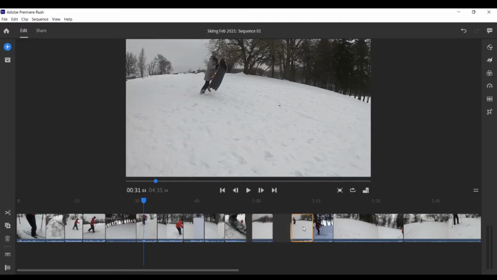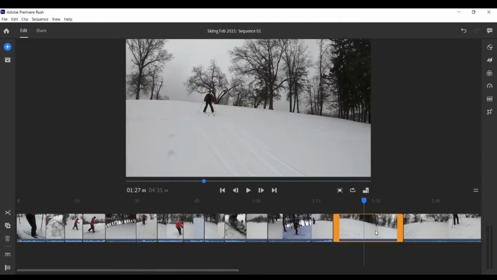Highlight the clip and you can drag it and place it anywhere on the timeline you want. I've got all my clips in the correct order, and now I just want to do some fine tuning. And I do this by adding a title.